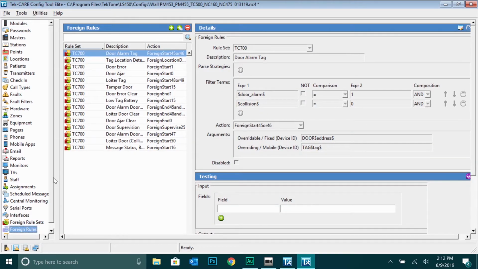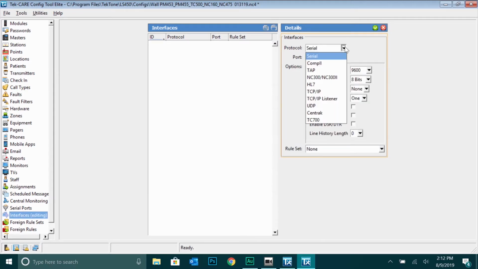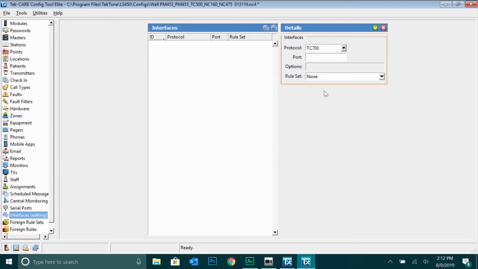Next, go to the Interfaces page and select Add. Under Protocol, select TC700. For port, enter 10. In the drop-down menu for Rule Set, select TC700. Then click Apply to save these changes.